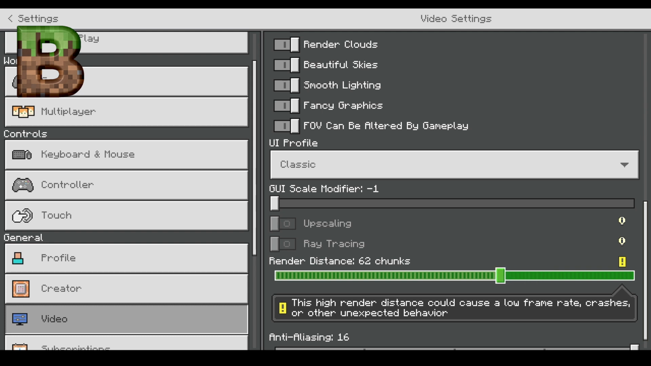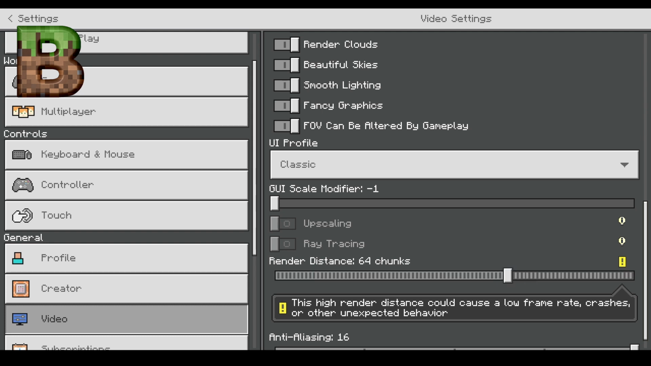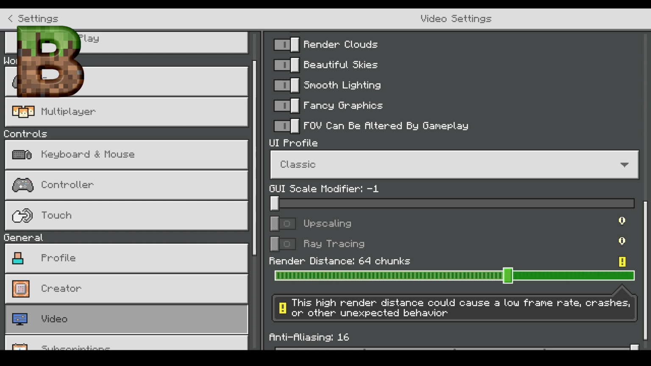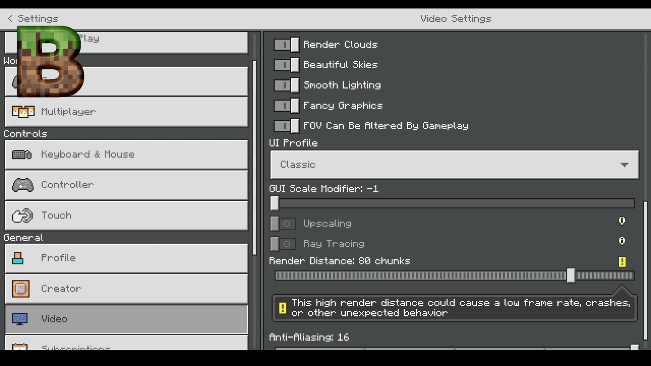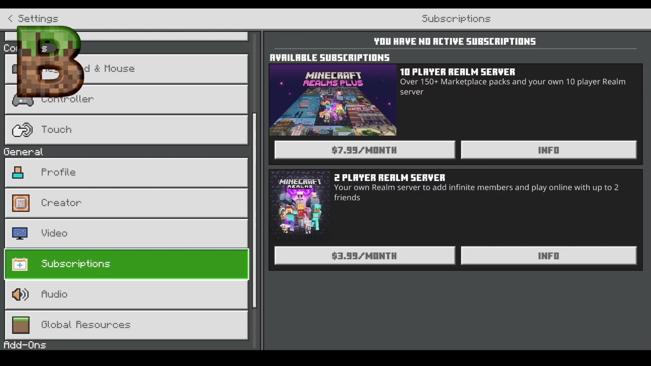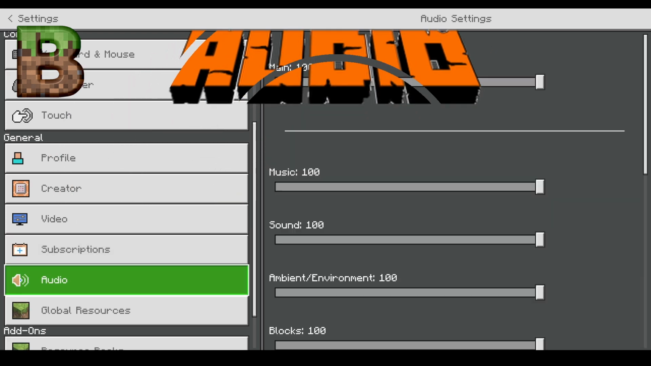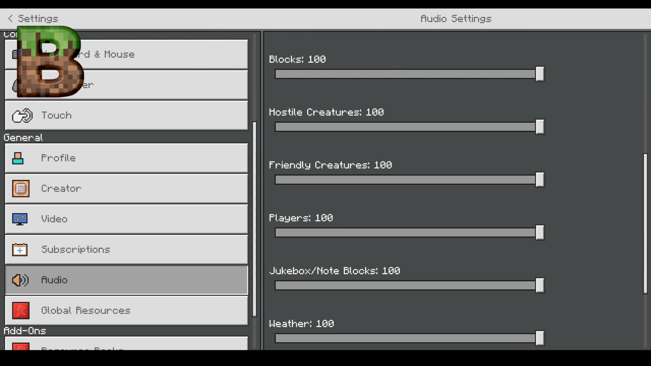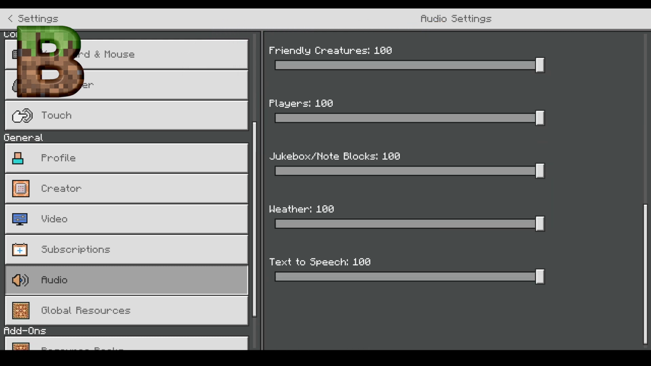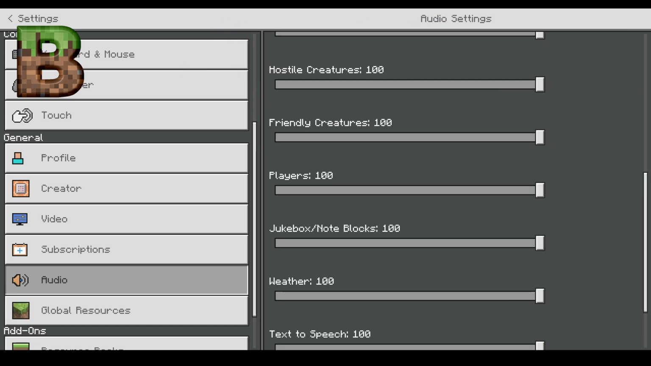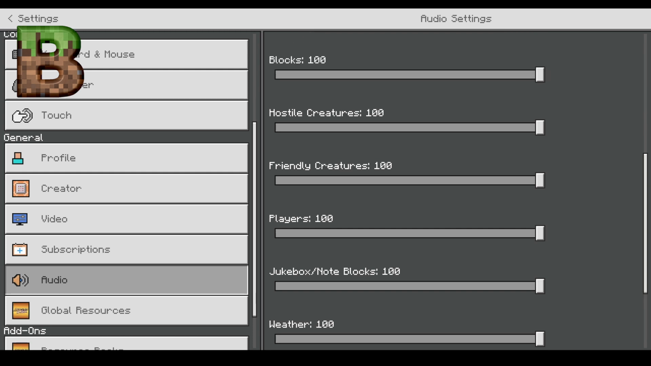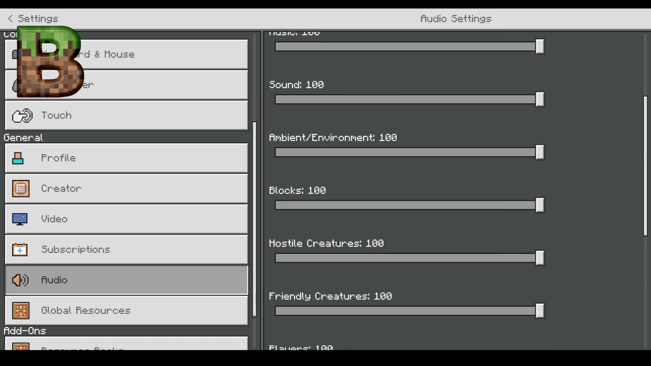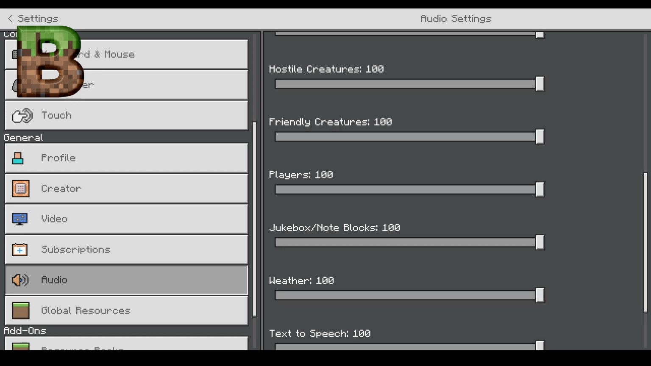I like to do them in groups of 16, so 32, 64, and if you go even higher, 16 more is 80. That's usually where I have mine set. Subscriptions are basically your realm stuff. Audio is where all your music and sound is. Of course, it's just the same as in Bedrock. You have weather, text to speech, which is your accessibility or your narrator, players, friendly creatures, blocks, and in-game in the main.